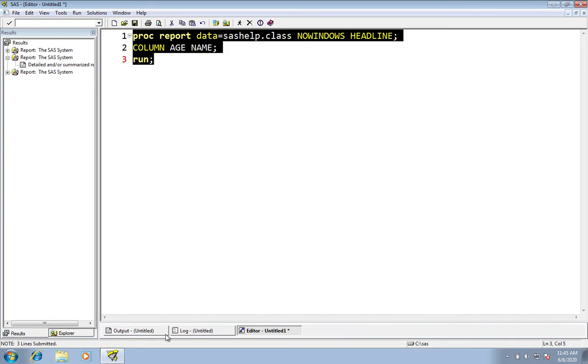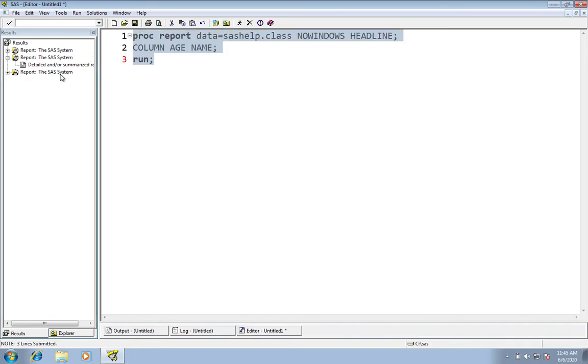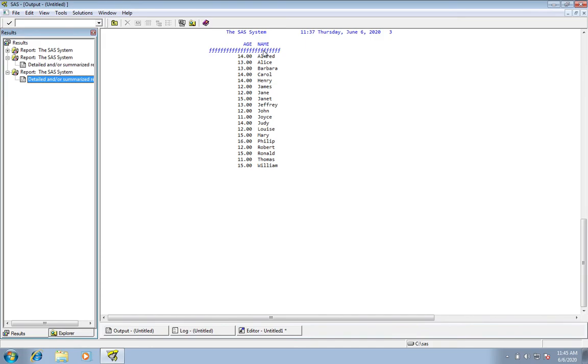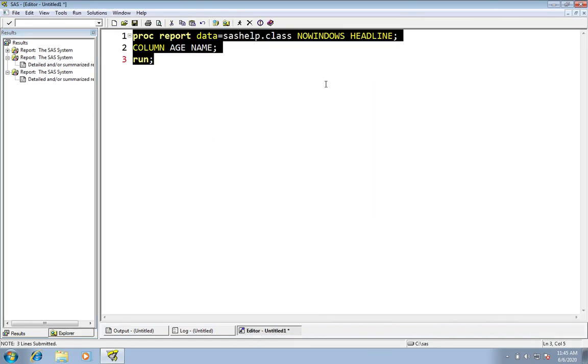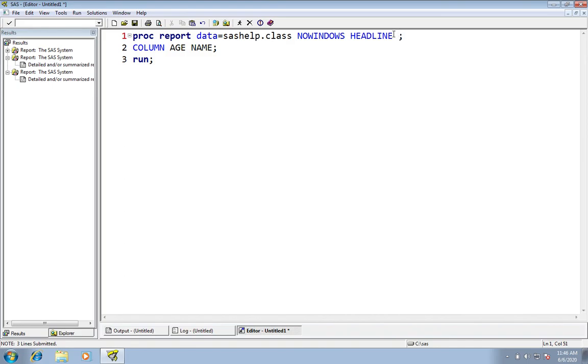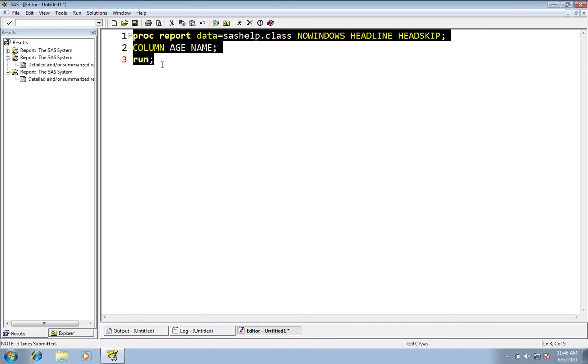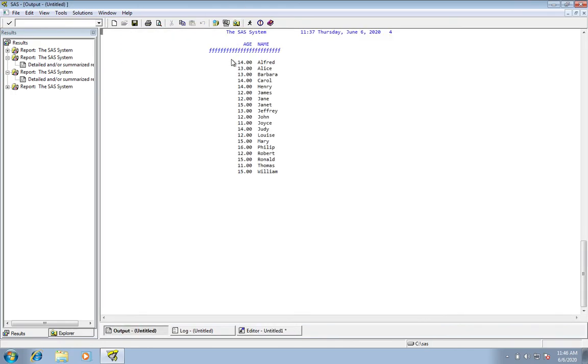If you want to leave space after this headline, you can give the headskip option, so that it will leave one line and then print the data values. Here use headskip. Now execute the program. Now it left one line of space.